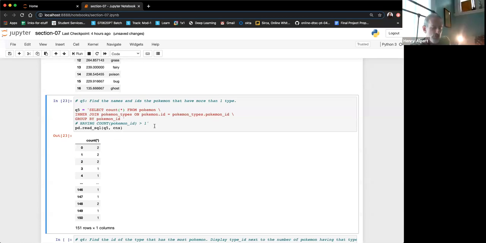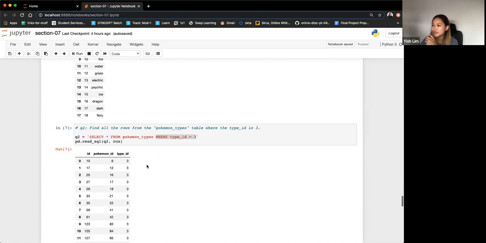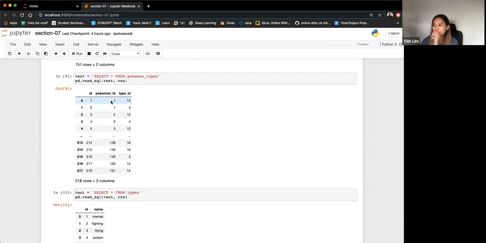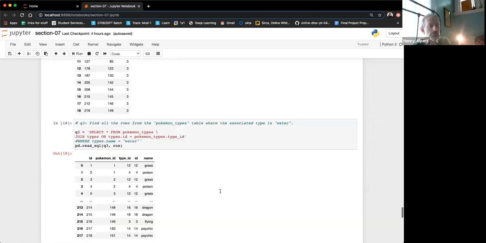Where in the database does that show? I thought it was only one ID per Pokemon, but now you're saying they have more than one ID sometimes, more than one type? Ooh, yeah. So yes, because in this Pokemon types table, you have multiple Pokemon IDs. Oh, okay. Yeah, so that's how it gets duplicated. Yeah. It's kind of confusing.